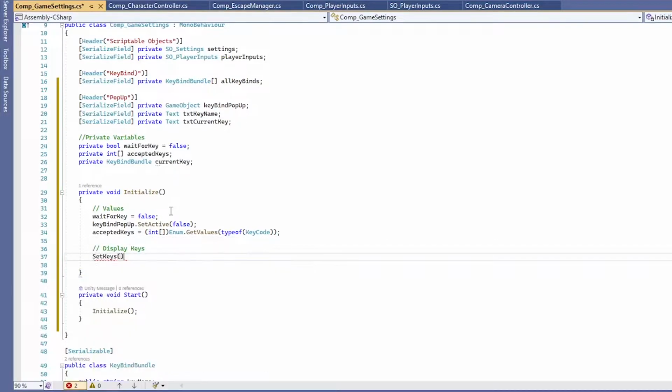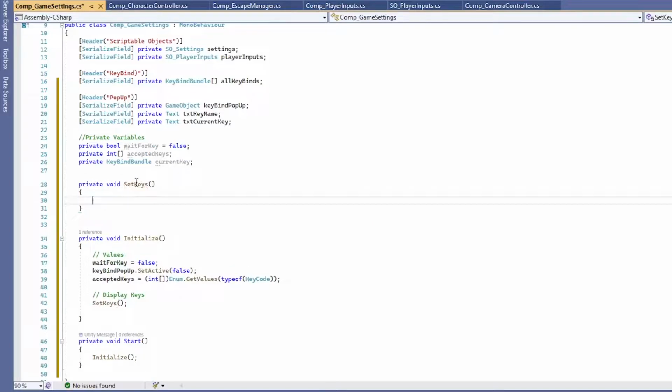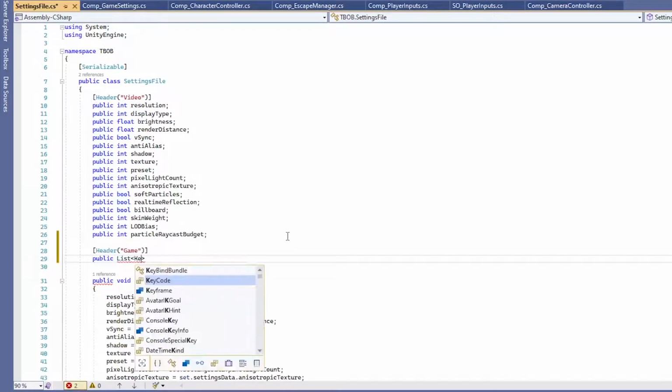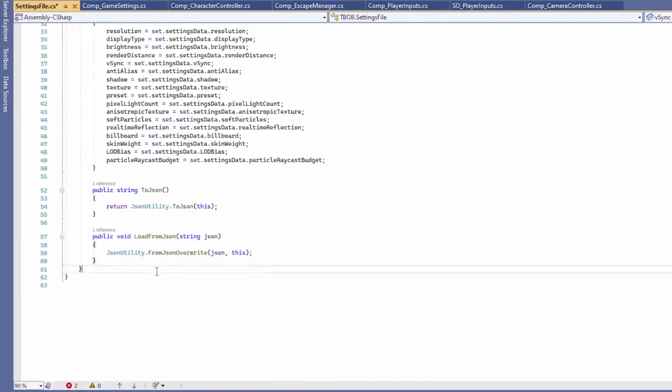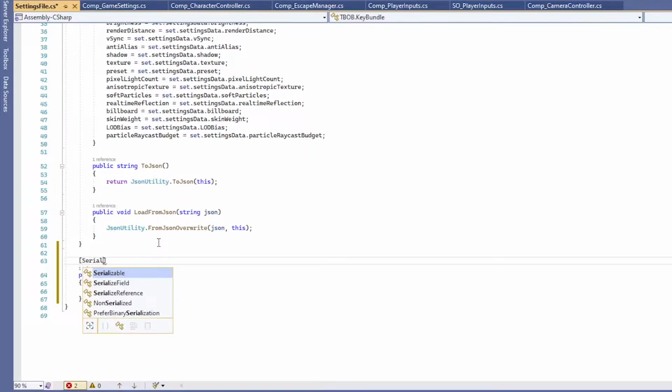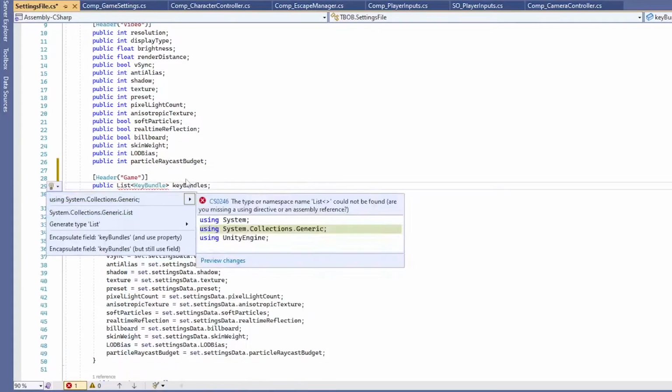Now before we can set the keys, we'll need to know what keys we're setting. This will be based on whatever keys they saved, so we'll tackle saving first. Inside settings file, we'll create several variables, one of which uses another serializable class called Keybindings. All the contents must be primitive to be saved, so we'll make a string called keyname and an integer called keycode. Ensure the generic namespace is added.